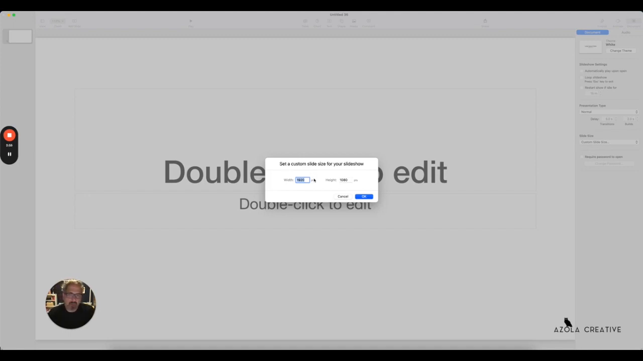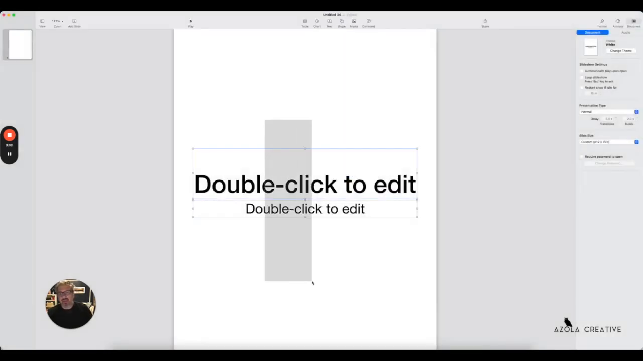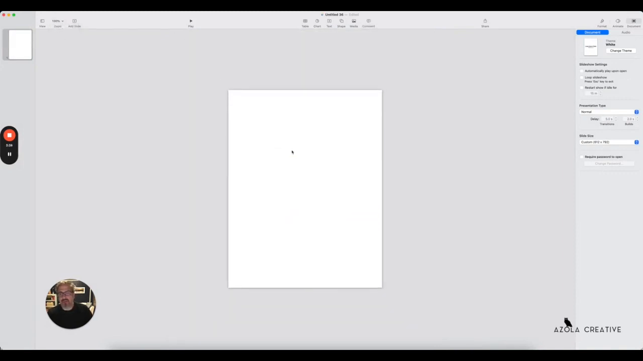Now in Keynote, they don't use inches or pixels or anything like that. You're going to be using points. The equivalent of the 8.5 by 11 in points is 612 by 792. Click on that and hit OK. And now you have your document that is an 8.5 by 11. So again, you can work with this and change it up, put in your content, sizes, or shapes, whatever it is you want to do to make that one sheet.